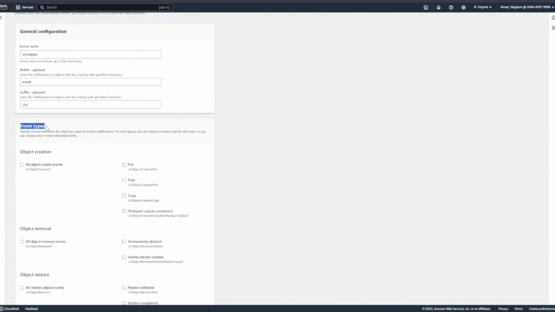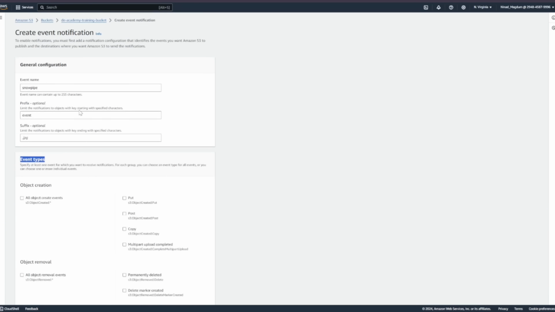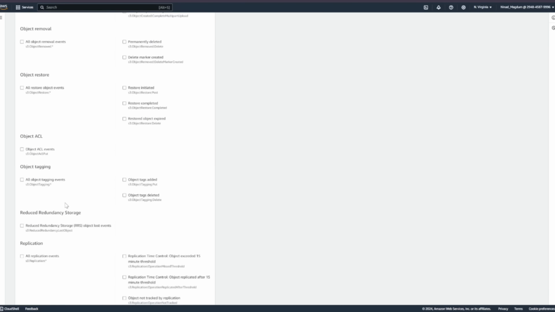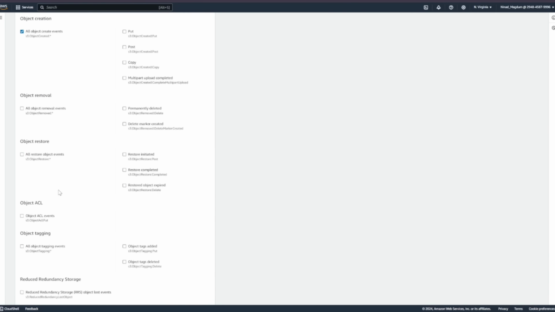Under the event type, we want to generate an event whenever we create a new object inside an S3 bucket. So whenever we are putting any object, posting any object, copying any object, or uploading any object, it should create an event in your S3. So let's select all object create events. Now, if you scroll down, keep everything as default.